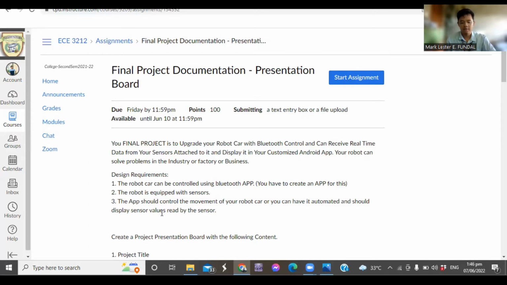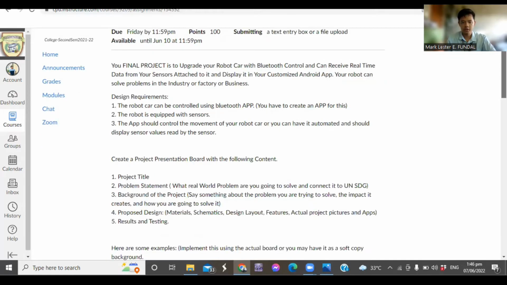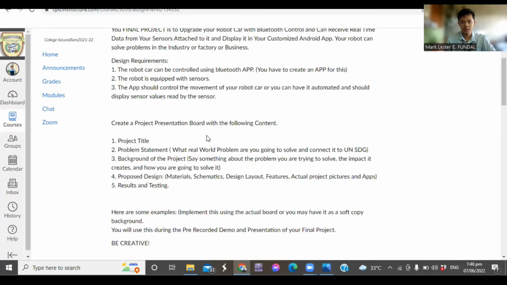So in the application, there must also be an automated setting that follows the user to control the command or its automated function. So for creating a presentation board, this will follow.